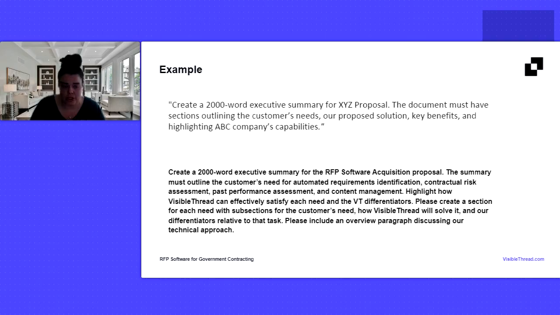So a situation like this, an example would be create a 2,000 word executive summary for XYZ proposal. So in that situation, obviously this can be modified or changed for different proposals. So you kind of have these fields that are a bit dynamic that you can cycle in and out. So the document must have sections outlining the customer's needs, our proposed solution, key benefits, and highlighting ABC company's capabilities. So ultimately, what we're looking at here is a good framework for giving you this type of output.